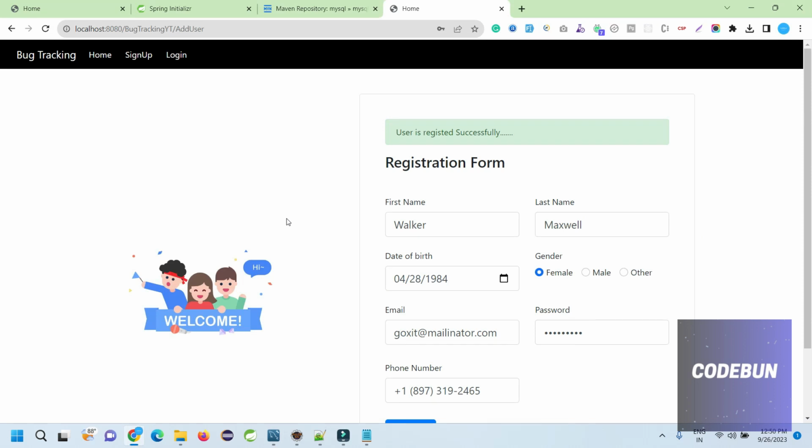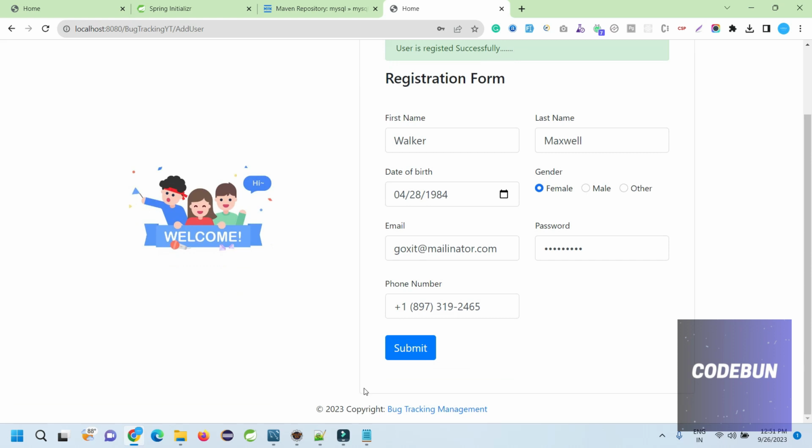So in upcoming sessions, I'm going to cover the login process, and we'll add some validations over there to stop duplicate records, like a user cannot add a duplicate email ID or username.